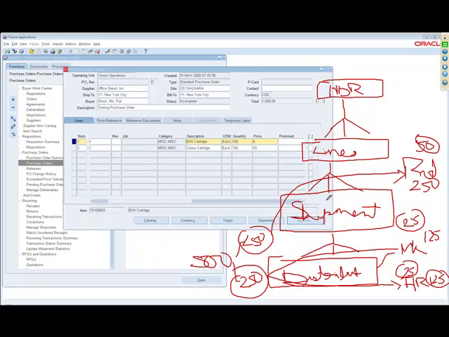Right. So in the next segment, we'll see how we look at the shipment screen and the distribution screen.